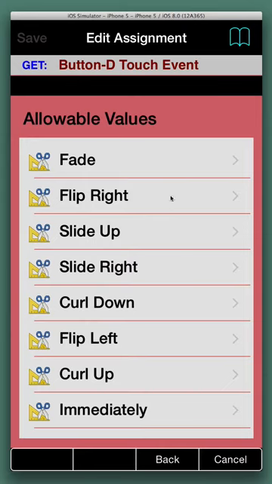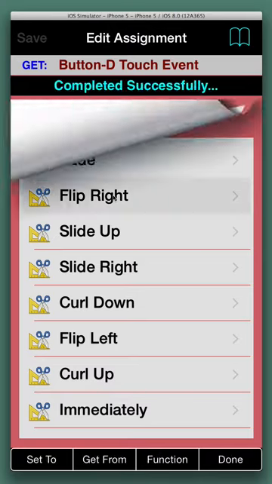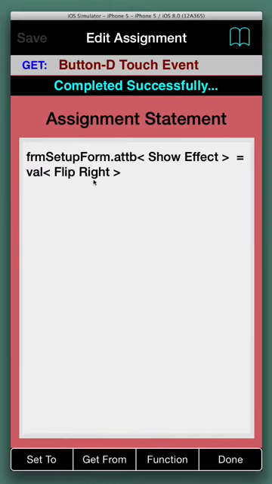So to get to the form, we're flipping the form to the left. So if we want to come back, we want to flip the form to the right. So let's select flip to the right. So now it will flip to the right. All right, and we're done with that effect. So we say done.